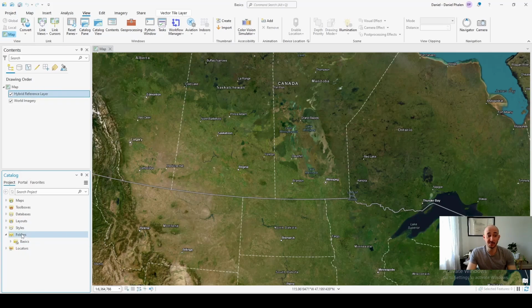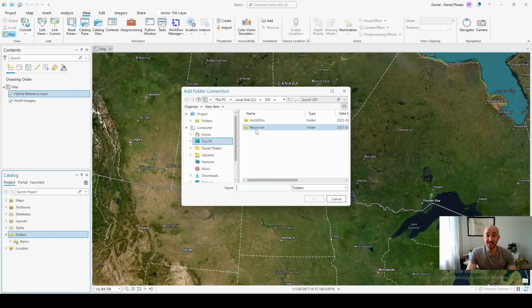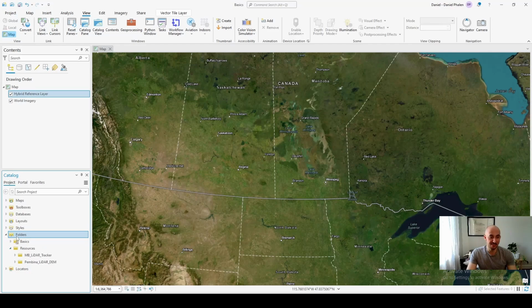If you want to link to a specific folder for easy access to your data, you can right-click on Folders and add a folder connection. You can navigate to where your data is, select it, and click OK. Now that location will be saved, and you can easily drag in new shapefiles.